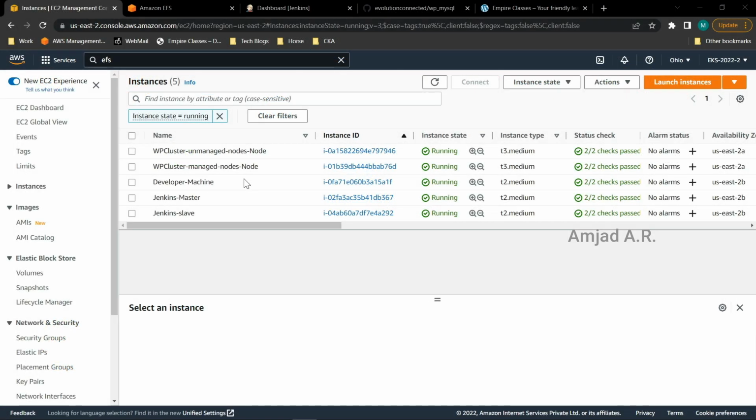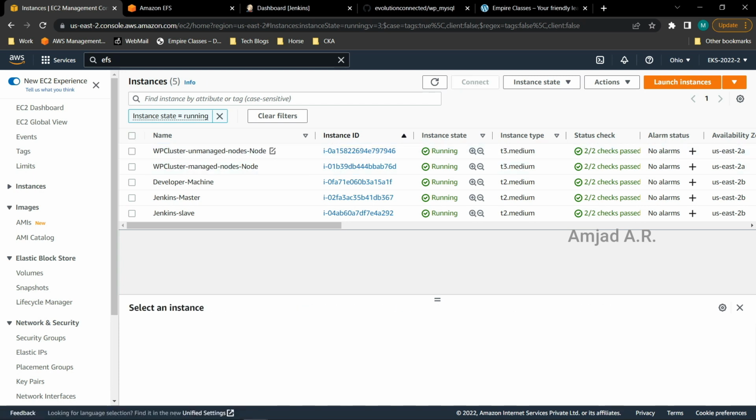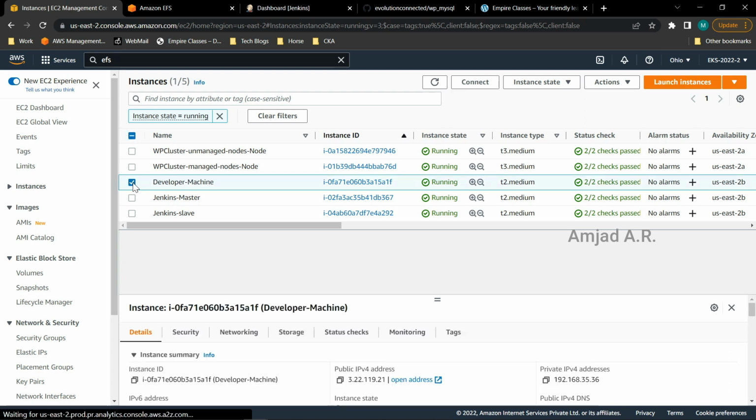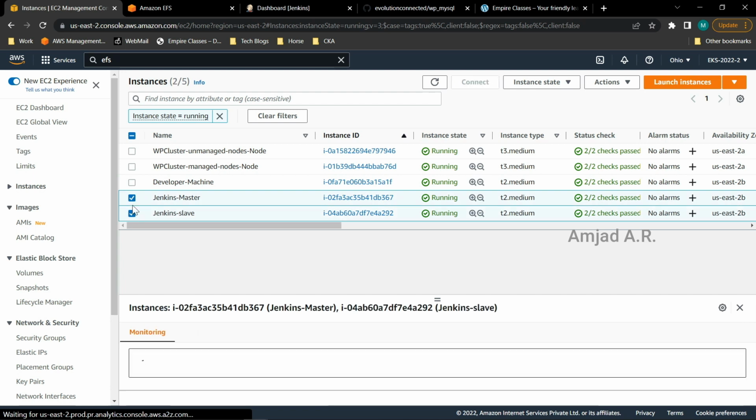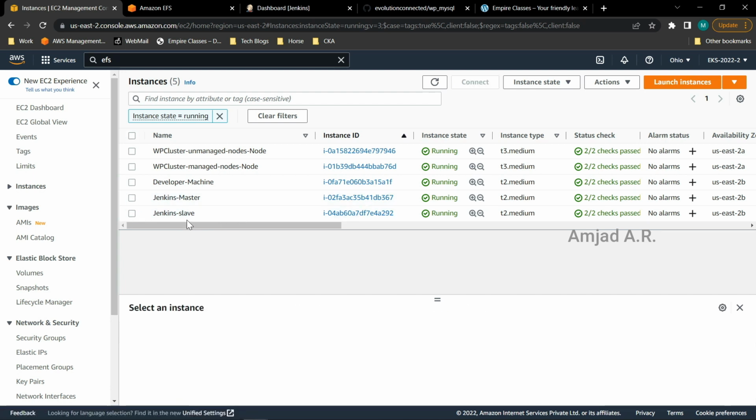So this is the EC2 dashboard, and we have here 2 instances for the cluster, one of which I have configured as an unmanaged node and another one as a managed node for an example. And we have our developer machine. The developer machine is also configured as an EC2 instance for demonstration, and the other 2 instances are for Jenkins, one as Jenkins master and another as Jenkins slave.